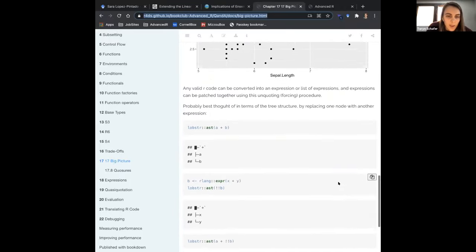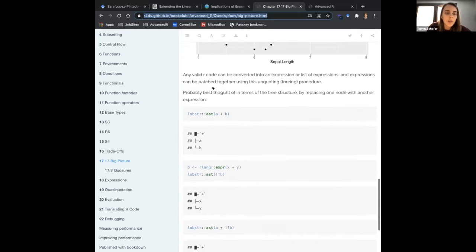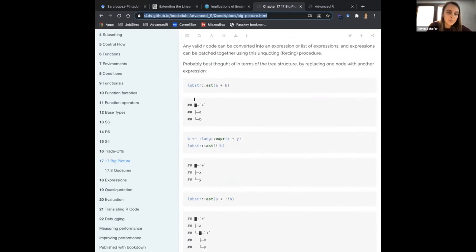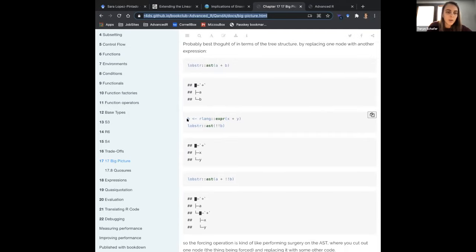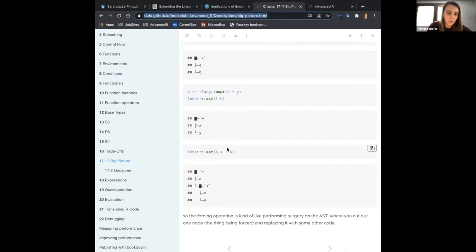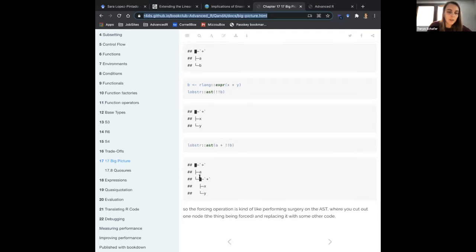So they have a pretty interesting analogy where they say you can think of this bang bang as like performing surgery on the tree structure where you're replacing one node with another expression. So here we have A plus B. We saw this tree before. Here we're defining B as another expression, X plus Y. So when we use the bang bang, we're going to basically add this tree to this tree by replacing this second argument.